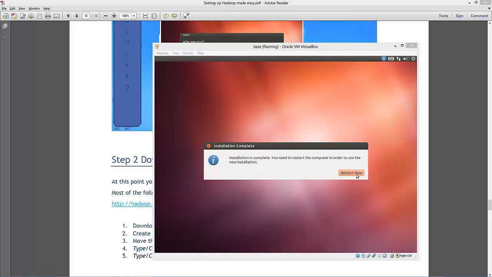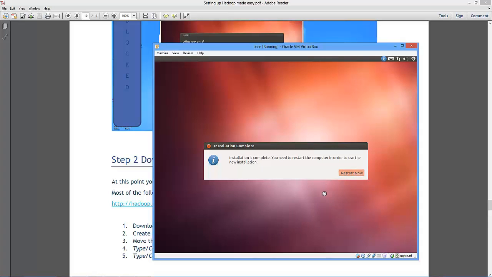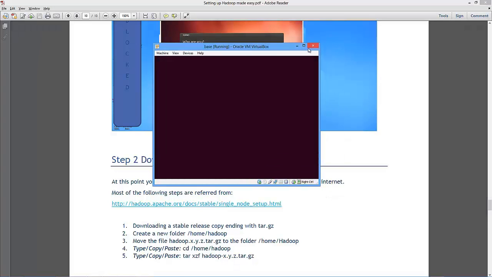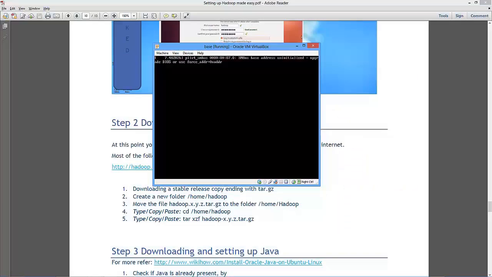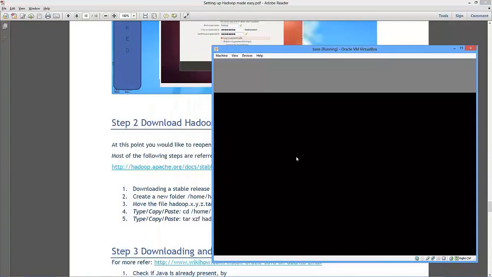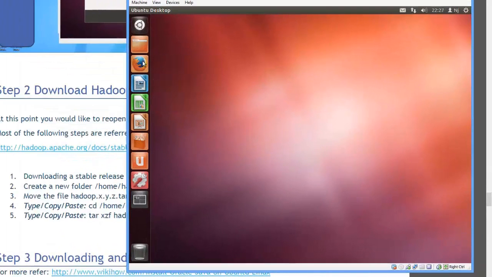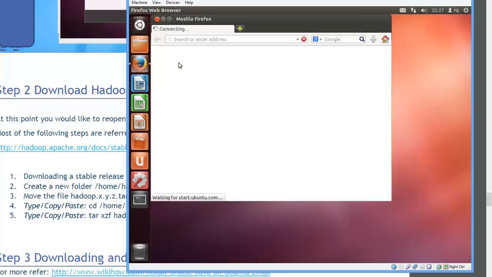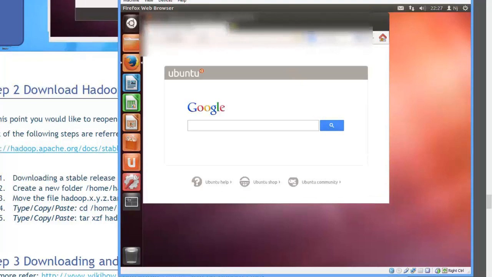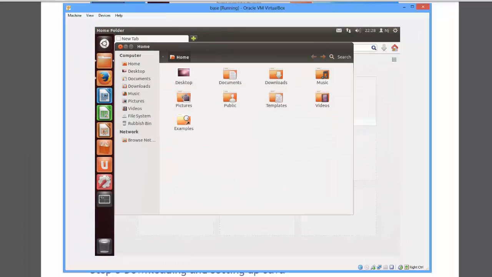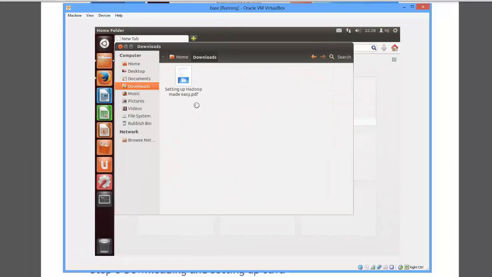Okay, now the installation is complete and you can click on restart the computer. The first thing I'll do is download the document. You can of course download it from the site, but I need to share it through my mail. So here's my document.